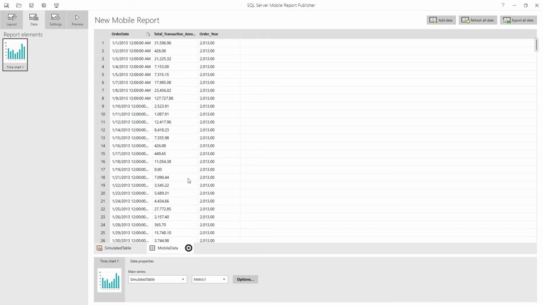So now, if you look at the bottom of your screen in the Data Properties section first, you'll notice you have 2 tabs, one for simulated data and one for your mobile data. And that's the one that it's on, and it's showing data from our data set. To the right of the mobile data tab, you have that same gear, so you can remove it, and so on and so forth. You even have the ability to export it to Excel from there if you wanted to.